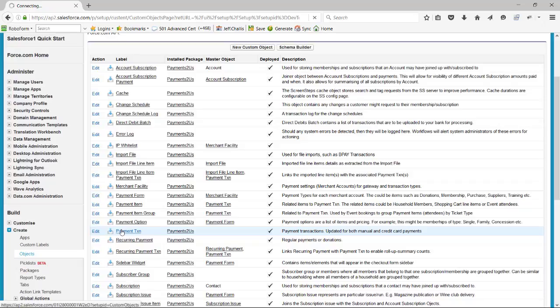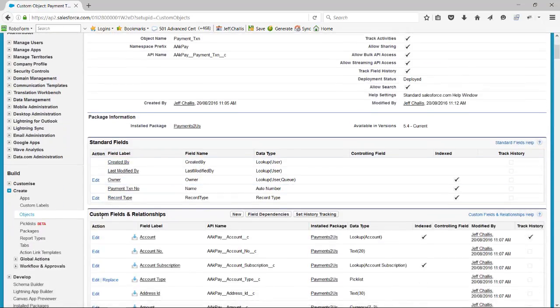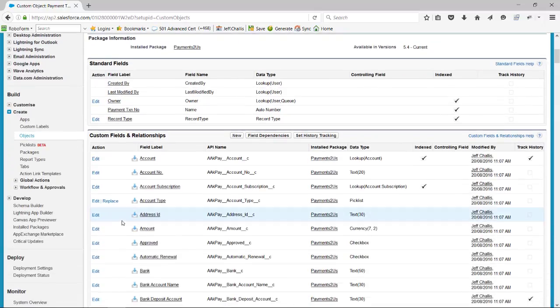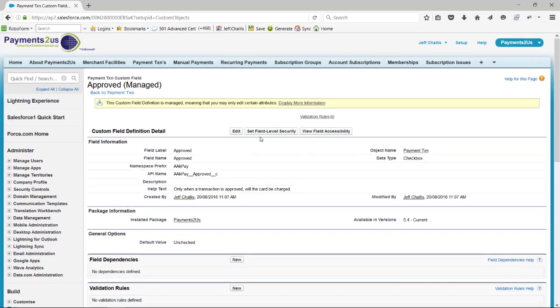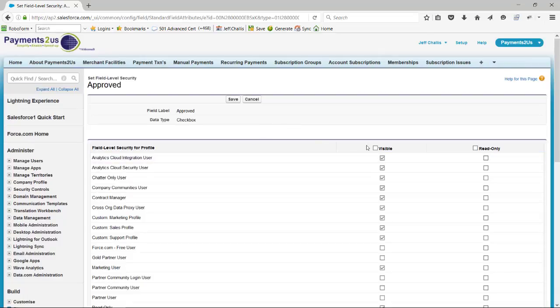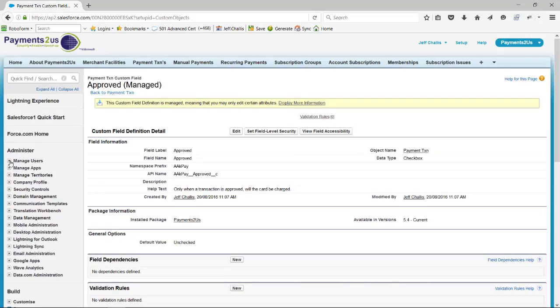So I'm going to set up, create, objects. I'm clicking into the payment TXN object. I'll scroll down to the fields and relationship section, and I'm looking for the approved field. I click on the approved field here and I set the field level security, and I'll make sure that that is not visible for any users inside Salesforce. So now what I need to do is go and say which users are allowed to actually request a refund and use Payments to Us and which ones are not.